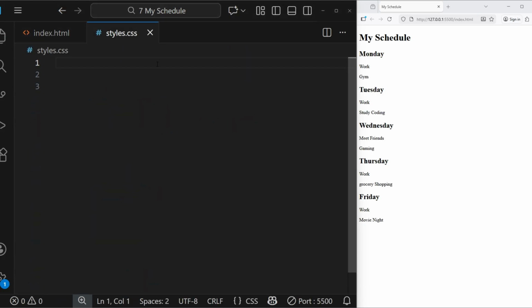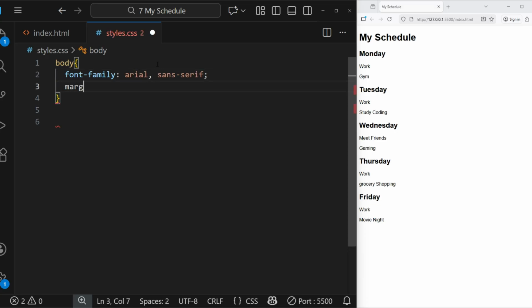Next, let's jump into our CSS. We'll add some basic styling to our body, then to our schedule container class, and then finally to our day class.